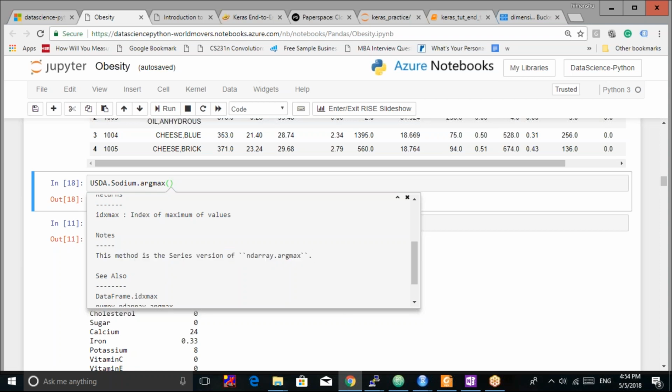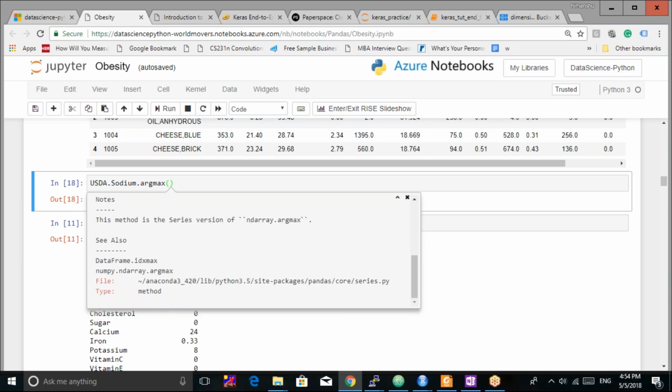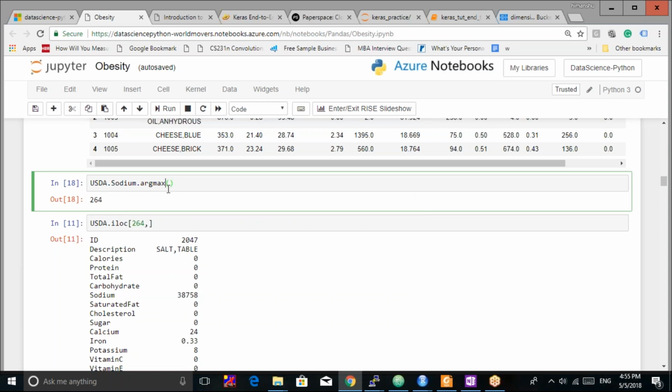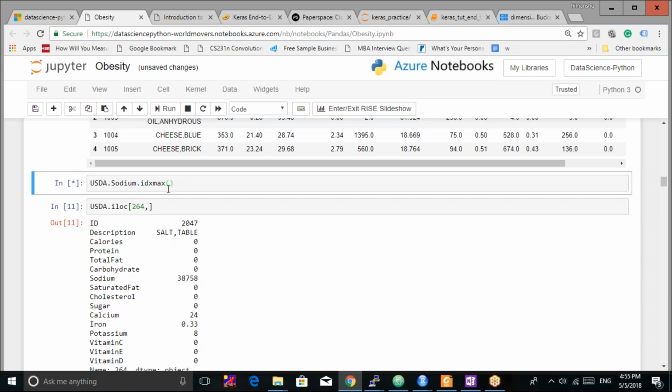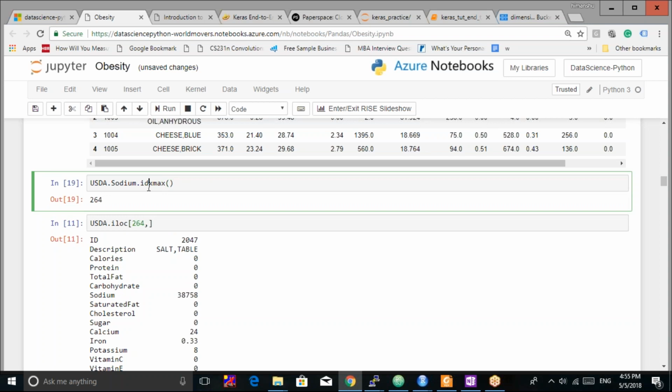This was in numpy also, and this is its extension. It says here there is one more function, idxmax, so that will also do the same thing. I think that is deprecated. Let me just check that. idxmax, yes, that does the same thing. So index maximum.